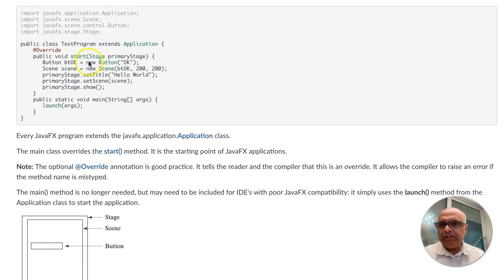We're getting the stage here from the JVM. Then we're creating a button object using a constructor. We are passing a string here, which is the string that's put on the button, which is OK. Then we're taking the button and putting it on the scene. The scene's primary job here is to determine the size of the window.